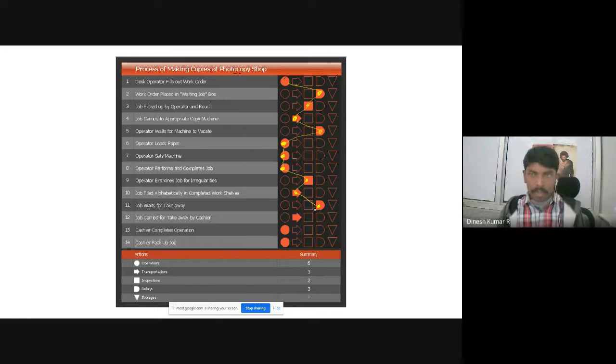Once the customer reaches the shop and asks where is my Xerox copy, the cashier comes to that part and checks that the job is already picked. So he takes that particular product and comes back to the customer. So that is your takeaway transportation. Now he will start with the operation. He will see what things are to be done, and he will check it once again. The billing is done, and once the payment is done, the cashier packs up the job and delivers.